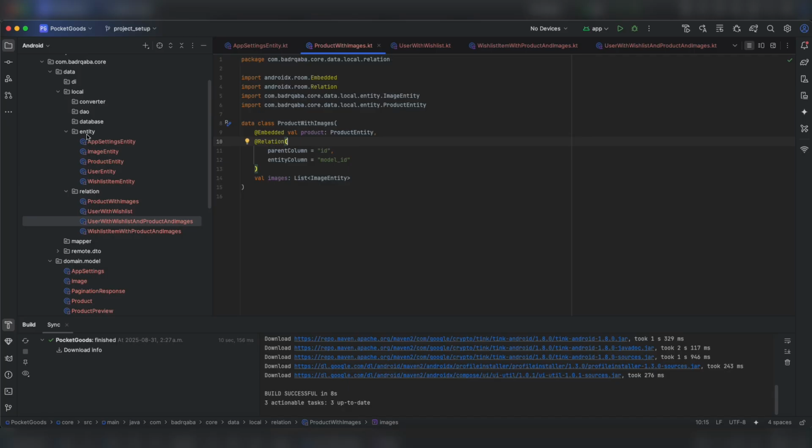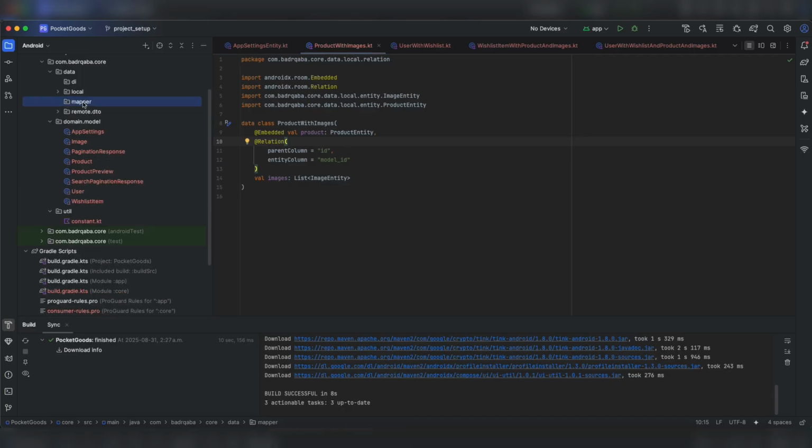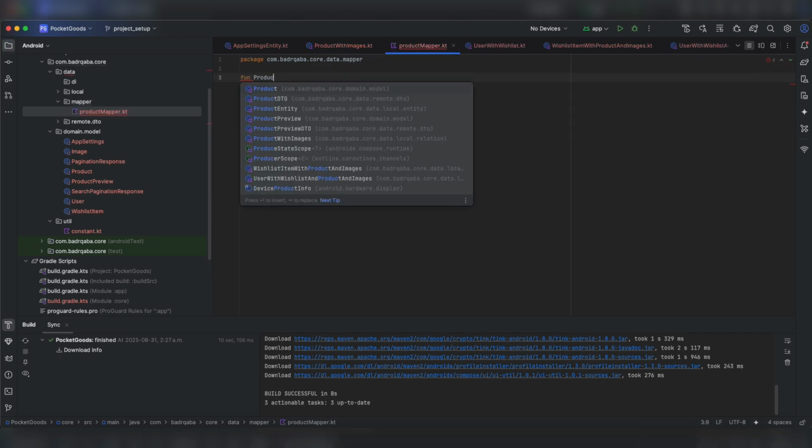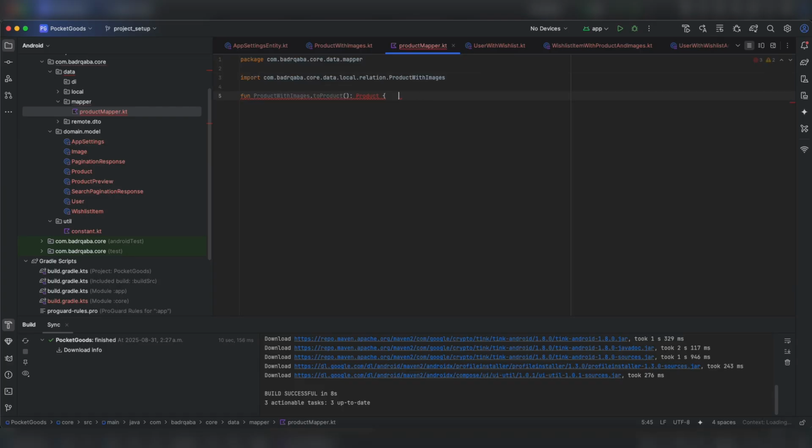Now we need to define the mappers. So for the mappers, I'm going to explain just one, and the rest is going to be provided for this tutorial because it follows the same principle. So the first one is going to be just a file because there are going to be extension functions. So products mapper, products with images, an extension on products with images. Let's call it to products, and it has to give us the model products. So it will return products.